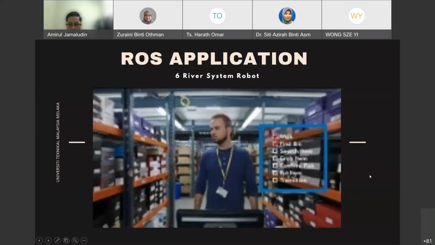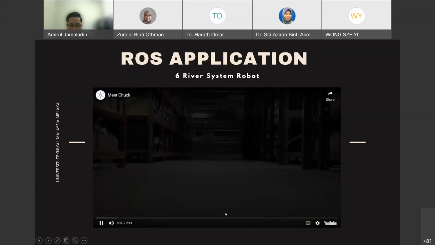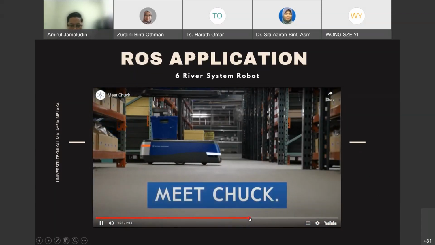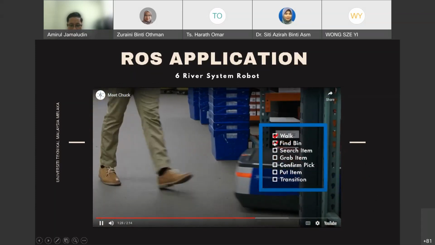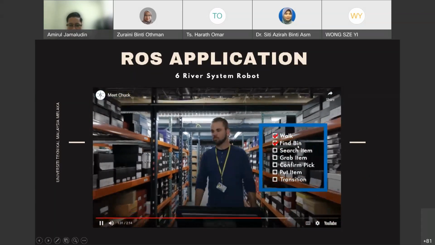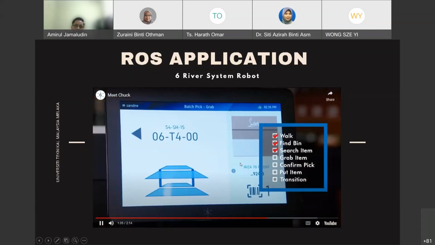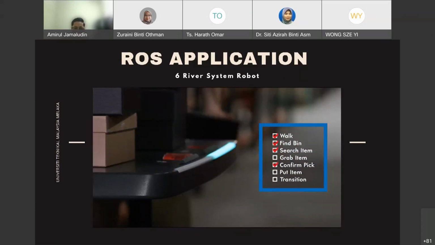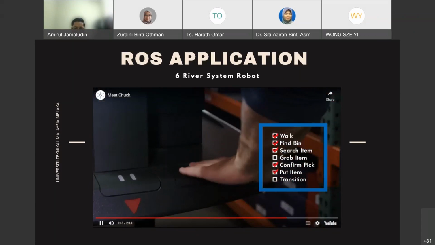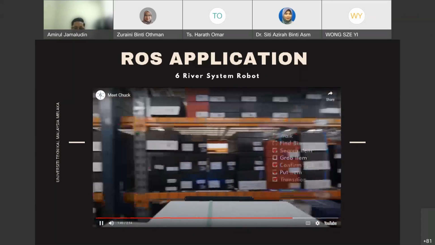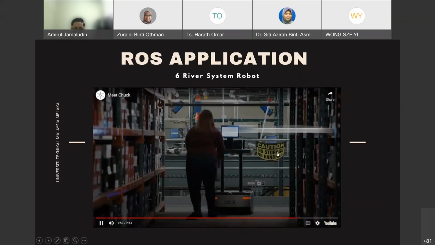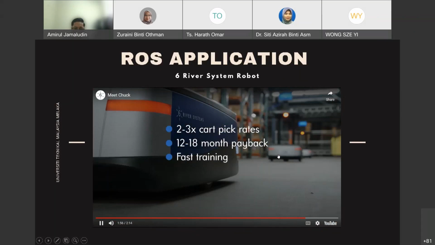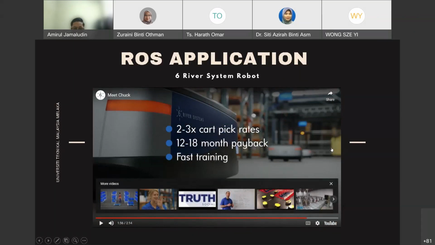And then, this is a Six River system, which is used in a factory. You can find a bin, and the robot can also search for items inside. Then it autonomously goes to where we want. Okay, this robot will deliver items. For example, if we want to send this item here, the robot will deliver it autonomously to that place.